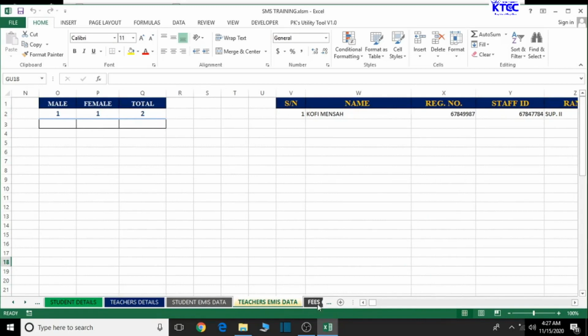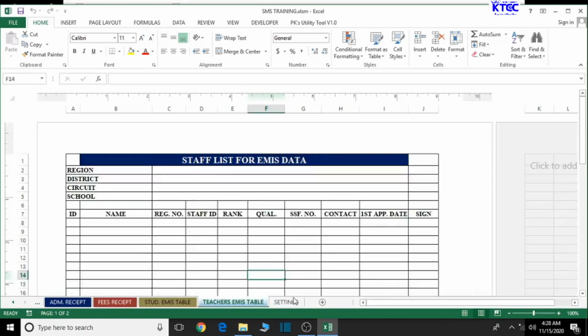Before we do that, we have already drawn the teachers' EMIS table. We're going to move that to Word, and that is where we're going to be transferring all the information from the teachers' EMIS data in Excel to Word. So let's check the teachers' EMIS table. This is it. We're going to copy this and then paste it in Word.